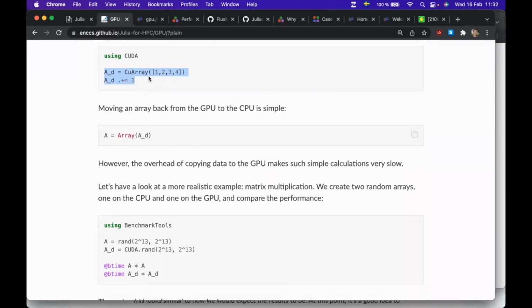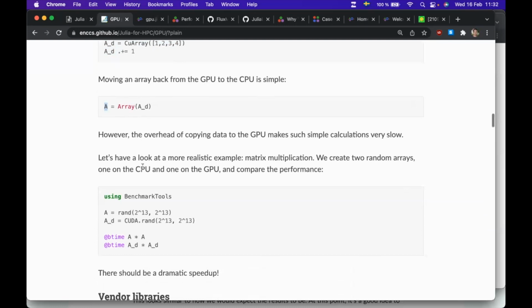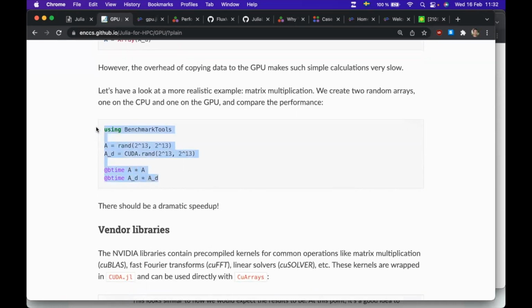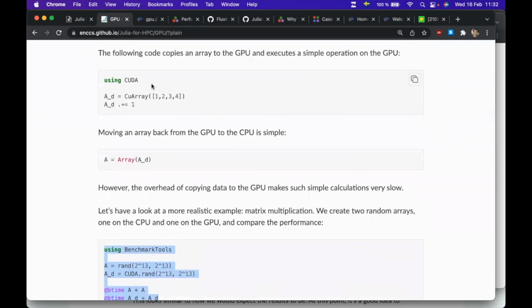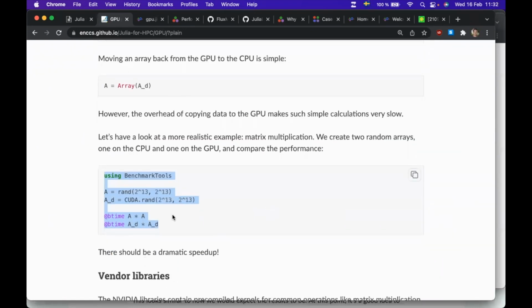So if you're doing work on the GPU and then you want to take it back to the CPU for some post-processing or for printing or for writing to disk or something, you can just use this syntax here. Just make it a regular array again. And then you can work with the array A on the CPU. So this will be extremely slow. You don't want to work with small data structures on a GPU. But let's say we have something bigger, big matrices, 2 to the power of 13 in dimensions, and we want to run a matrix multiply.